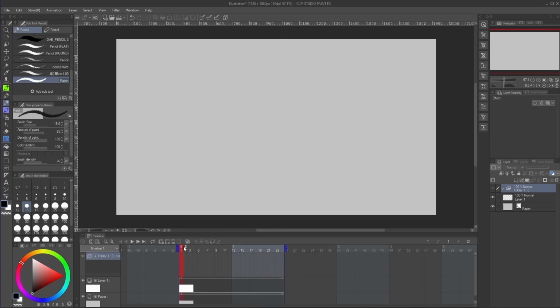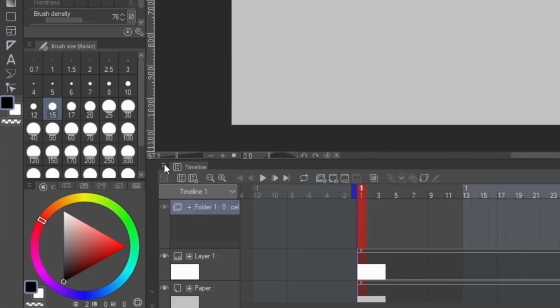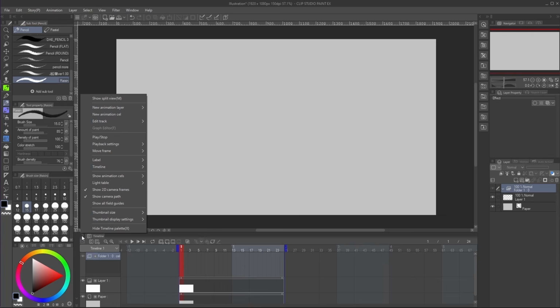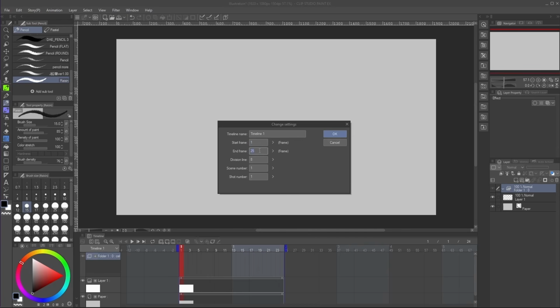And if I want to change any settings on my animation, I can click these 3 lines on the top left on my timeline window, and here's where all your timeline options are. To change things like frame rate and how long your animation is, that's going to be under Timeline, and then you can change frame rate here, or you can change settings here. So here's another way you can make your animation shorter or longer.